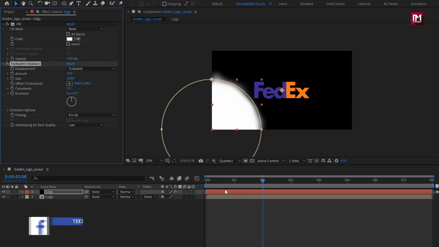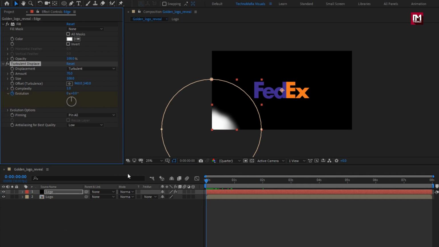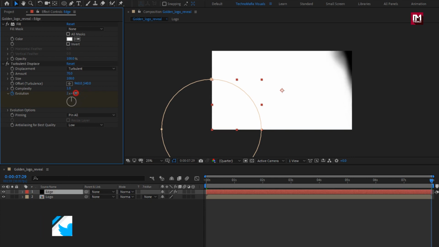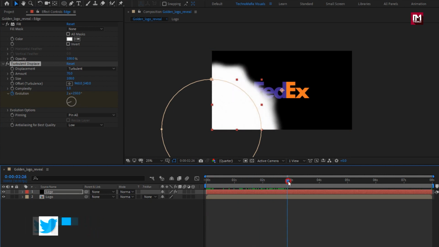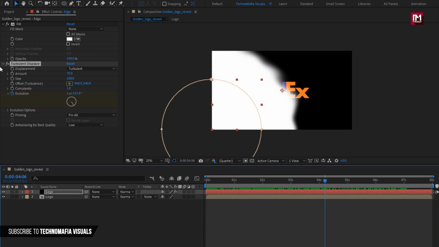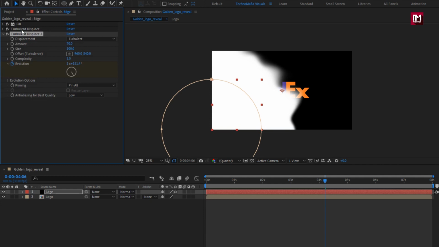Now at start of the timeline, create a keyframe for evolution. Now at end of the timeline, change evolution to 2 complete rotations and 250 degrees. You can see the preview. Now create a duplicate of this turbulent displace. For the second displace, change size to 50. Remaining everything will be the same.